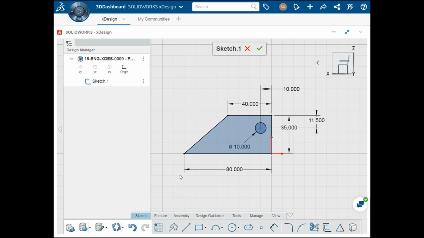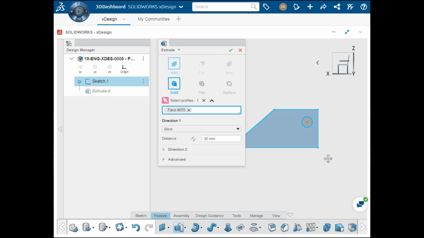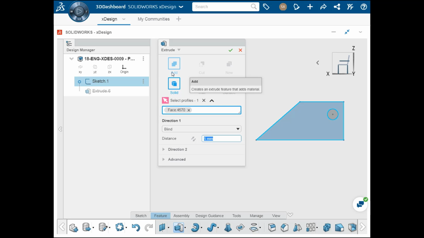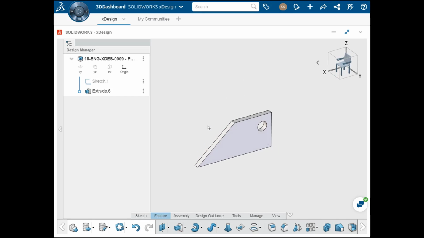Here I have a sketch that I've already dimensioned, and I'll use it to create the first 3D feature. I'll enable the Extrude command, set the thickness to 5 mm, and notice the settings at the top. Because this is the first solid body being created, the Add option is automatically selected, and I can't use the Cut or New operations. I'll click OK, and the first body is created.